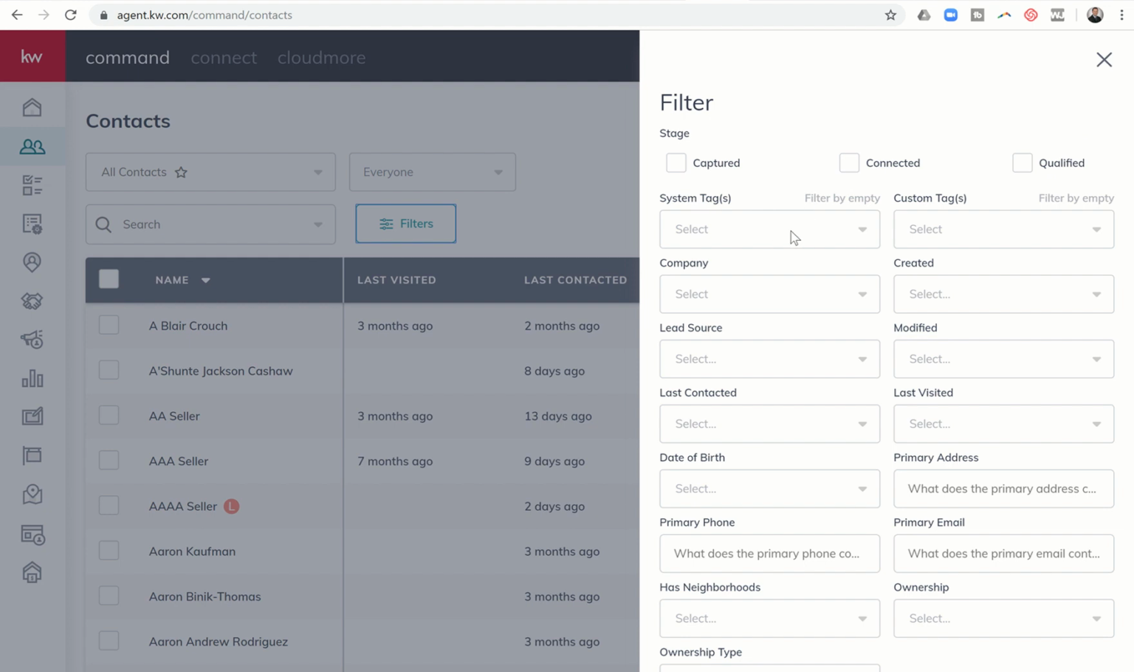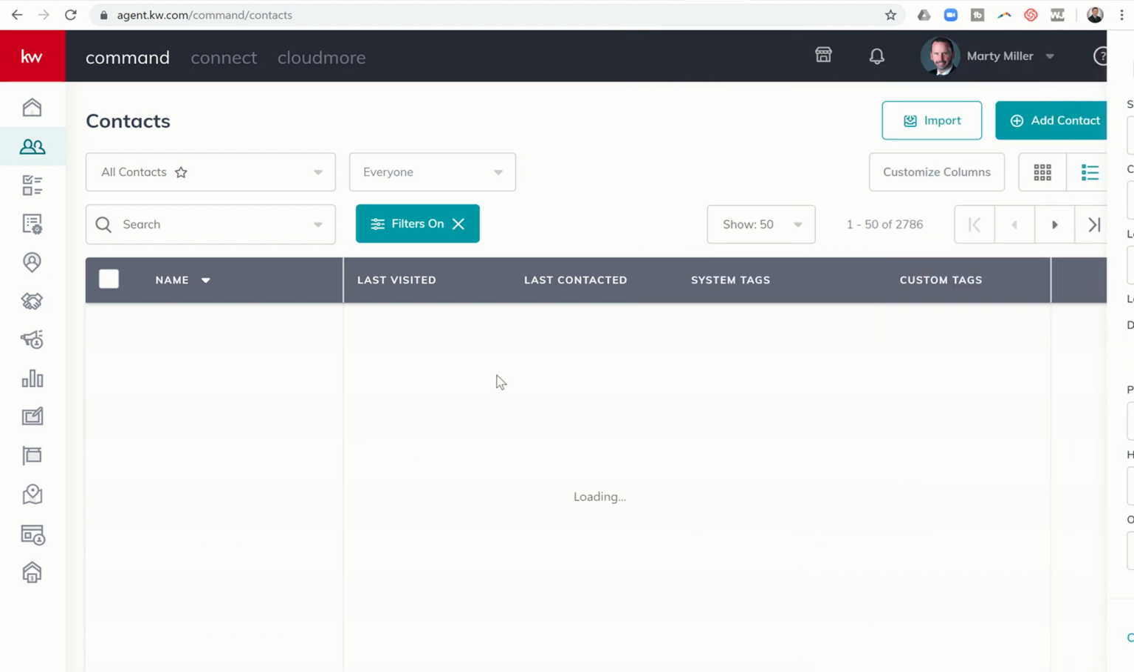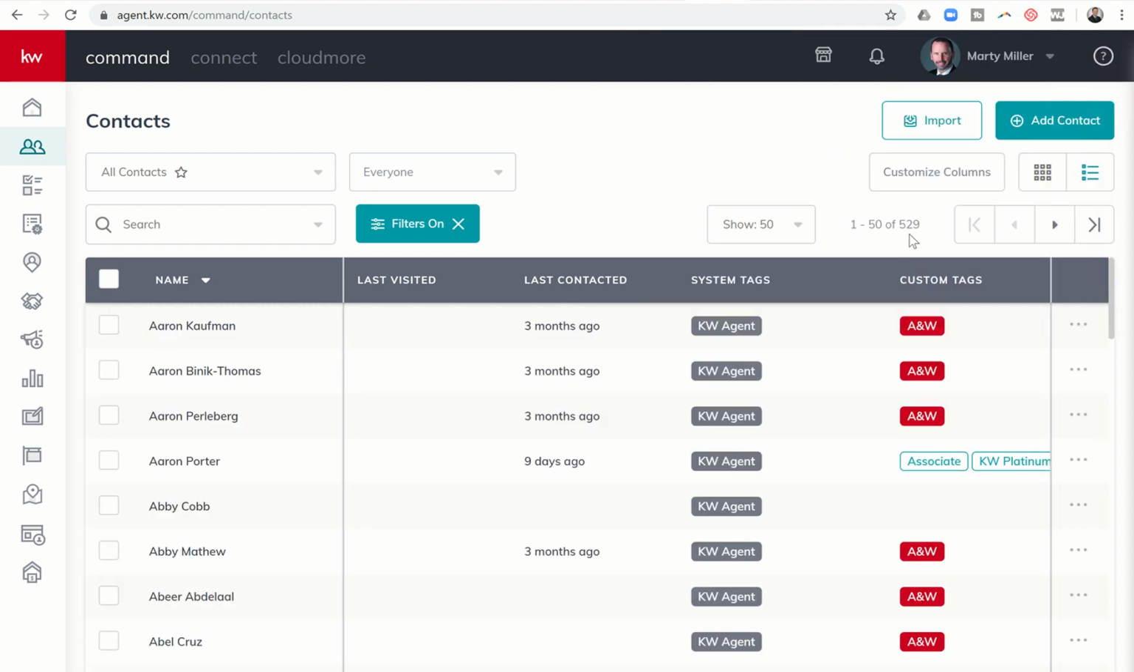System tag. So let me say I want to look at all of the system tags that are available here, right? So you can see these are created by KW, already stock in your system. So if I wanted to look at everybody in my database, let's just say that was a KW agent, I could do that, and I could come down and click on apply. And all of a sudden, my database goes from 2786 to 529. So I have 529 KW agents in my database.